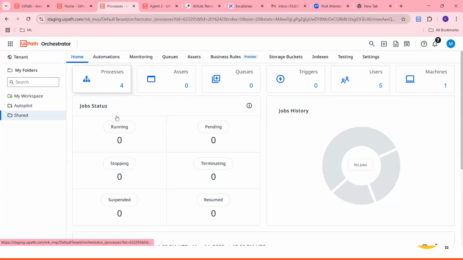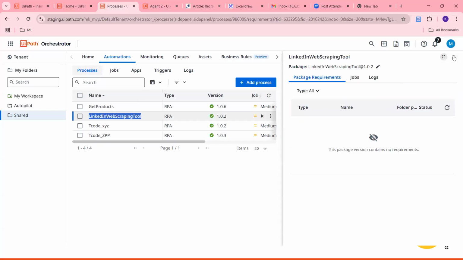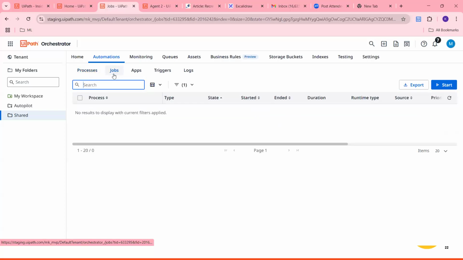So if you deploy a process, let's say I have deployed this process, LinkedIn web scraping tool, and if I run this process, I need to know where it ran. Is it successful or failed? If it failed, what is the issue? Logs, all this information I need to know, right? So that information for an RPA process will be available under the jobs tab, right?